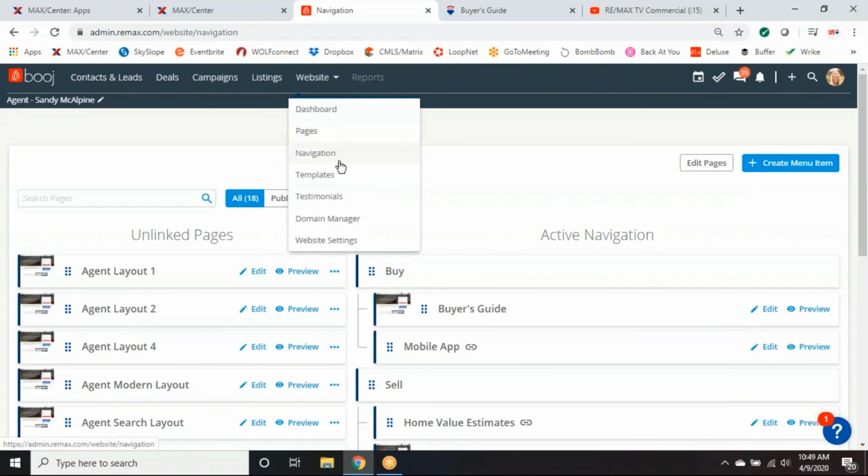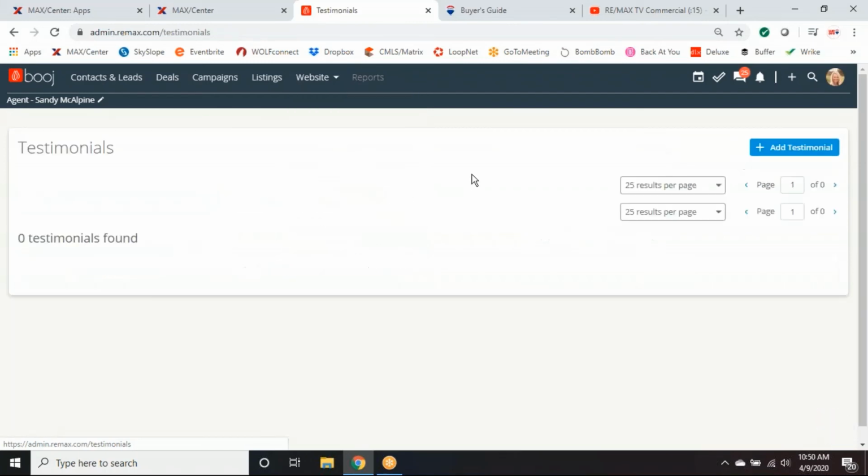Okay, so underneath navigation, templates, to be honest, I don't really go into that screen. If you want to look at it, you can, but I want to jump into testimonials for those of you that are not using Zillow for your reviews. So in Sandy's, remember we had the sample testimonials that were talking about Joe. If those show up on yours, you can come in here and delete the individual sample testimonials as well.